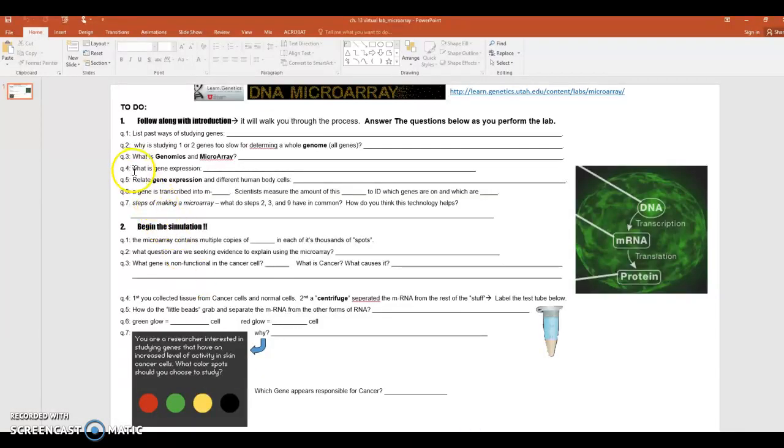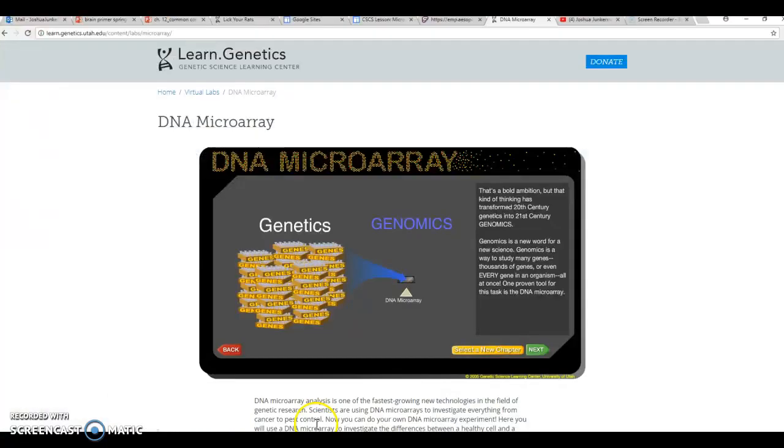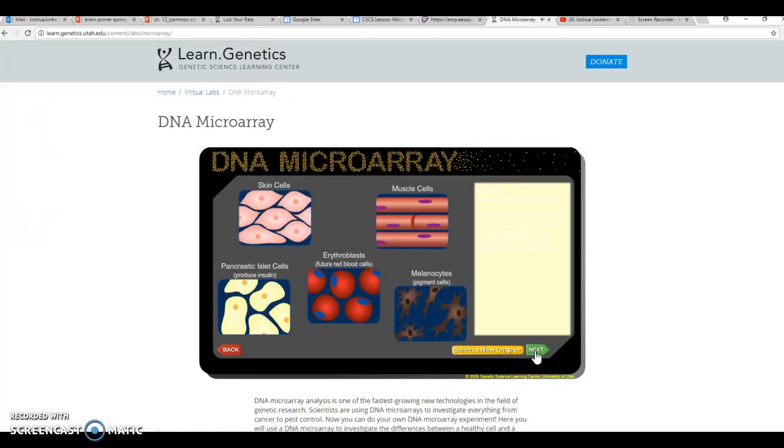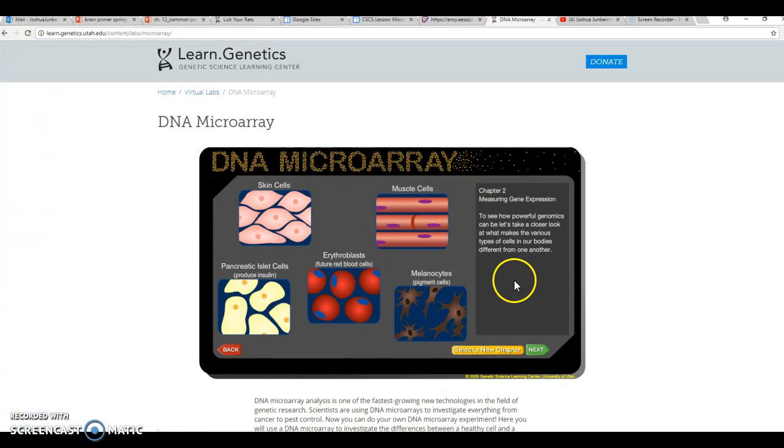All right, the next question is, what is gene expression? And also relate gene expression and different body cells. Here we go, so let's check it out. Click next. And it shows you different cells. And it says to see powerful genomics, let's take a closer look at what makes various types of cells different. So gene expression.